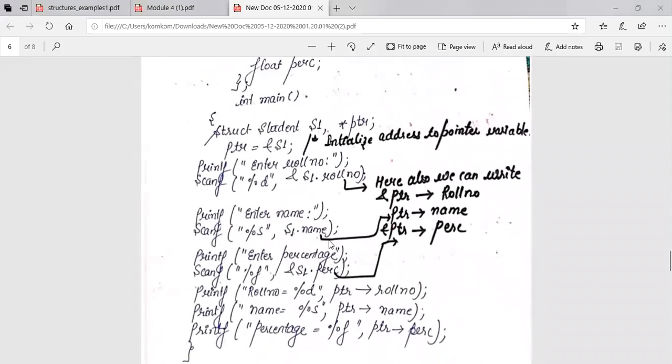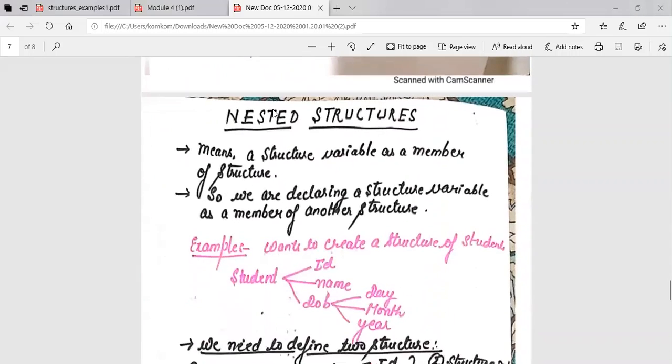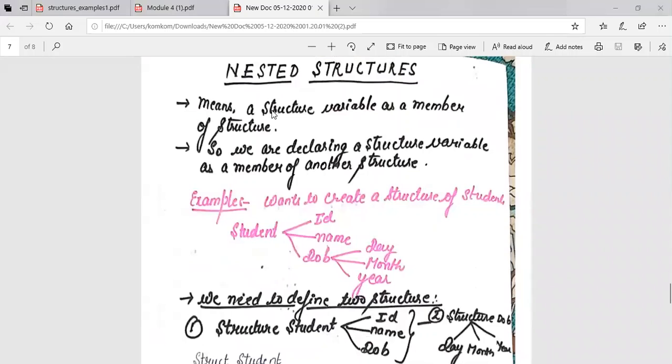Same thing, same as I have already done. So, nested structures. What are nested structures? It means a structure variable as a member of a structure, or a structure within a structure. This is called a nested structure.